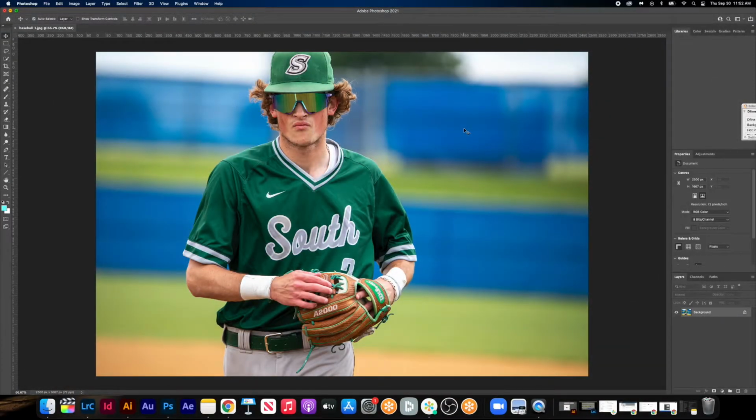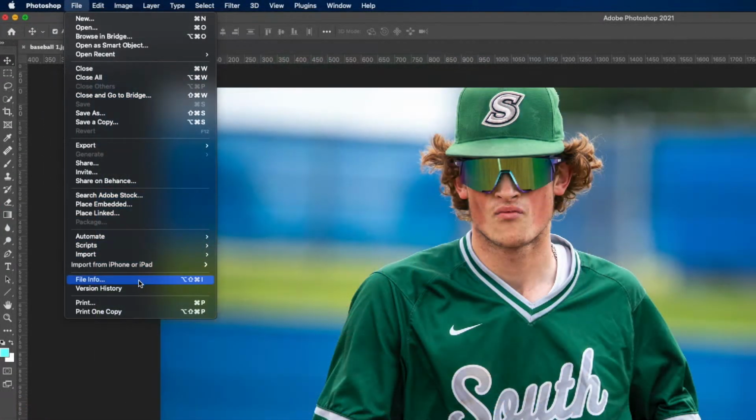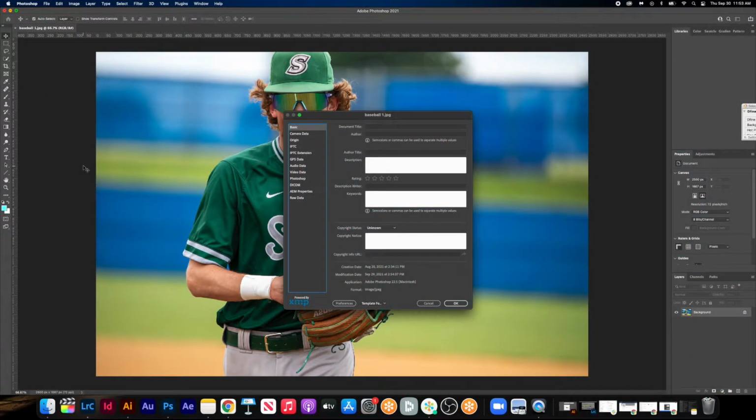To begin, open your image in Photoshop. Under the File menu, select File Info. In the Author-Creator field, you're going to enter your name. In the Description field, you're going to enter your division. So 1A, 2A, 3A, 4A, 5A, or 6A. If you don't know what your division is, ask your teacher.